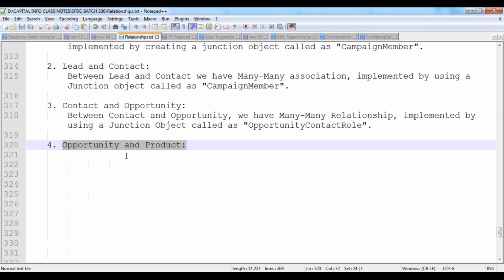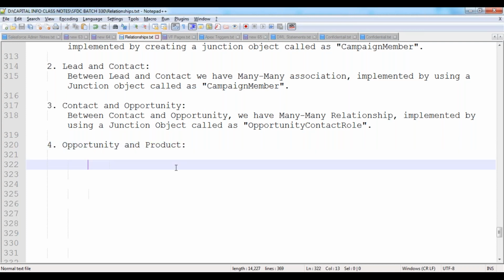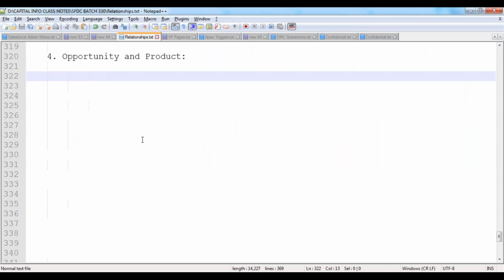All the opportunities information will be there in the opportunity object. What are the products we are offering to the customer? That information is there in the product object. Then tell me how? One billing becomes more products. So now, opportunity means what?